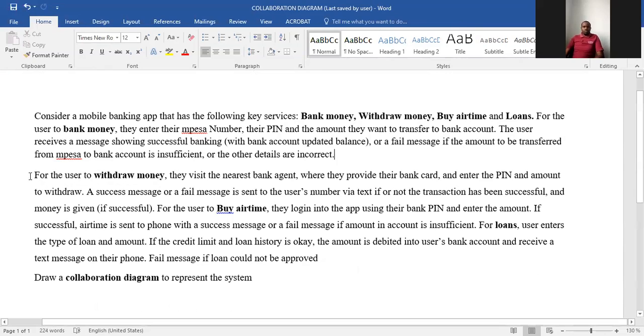Okay, we continue. For the user to withdraw money, so this is now another object that is going to be passing data. Withdraw money is a module in the system, so it's an object that passes messages. They visit the nearest bank agent, which cannot be represented in a diagram because this is a physical movement for the user. It doesn't involve the system.